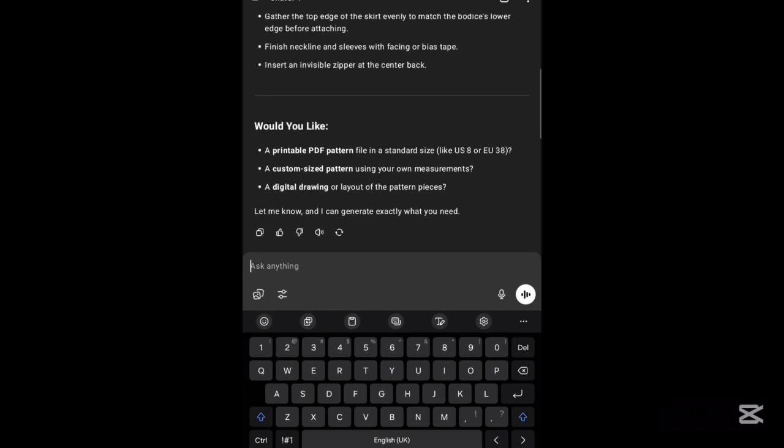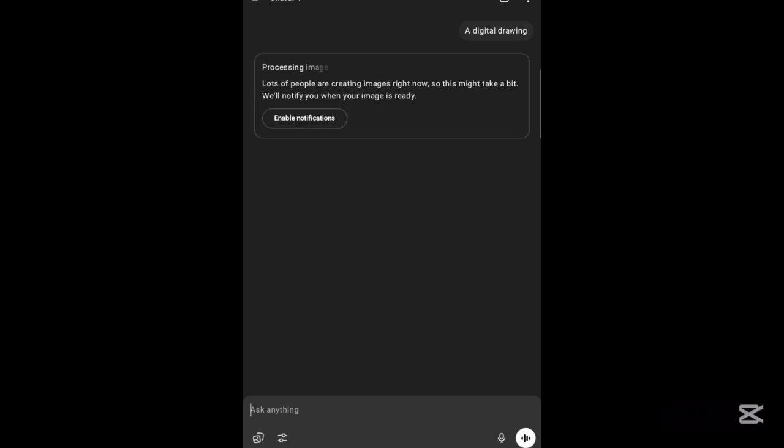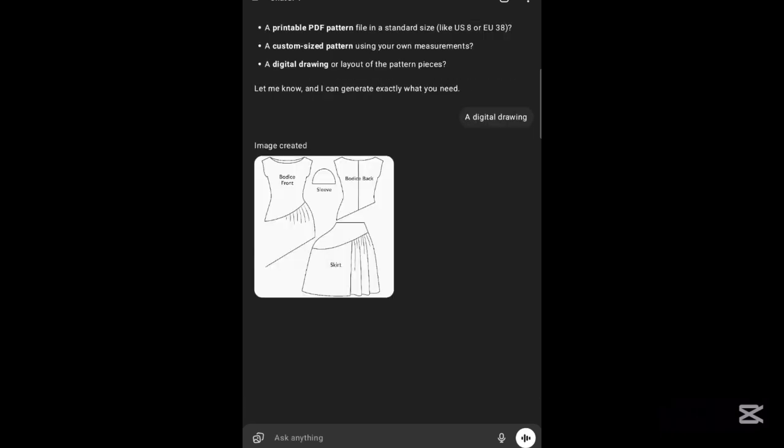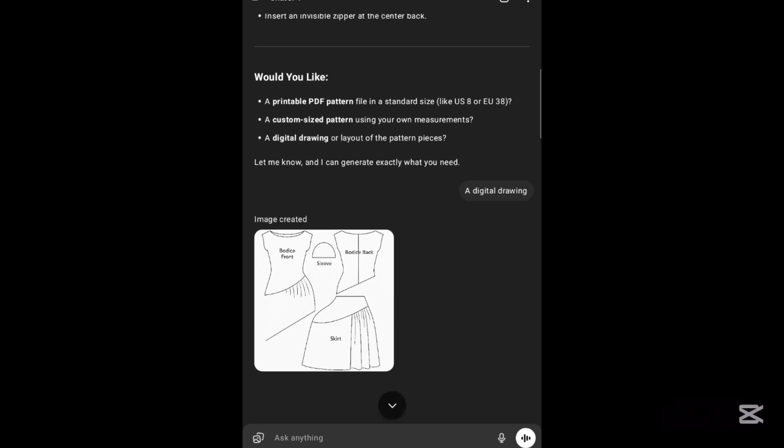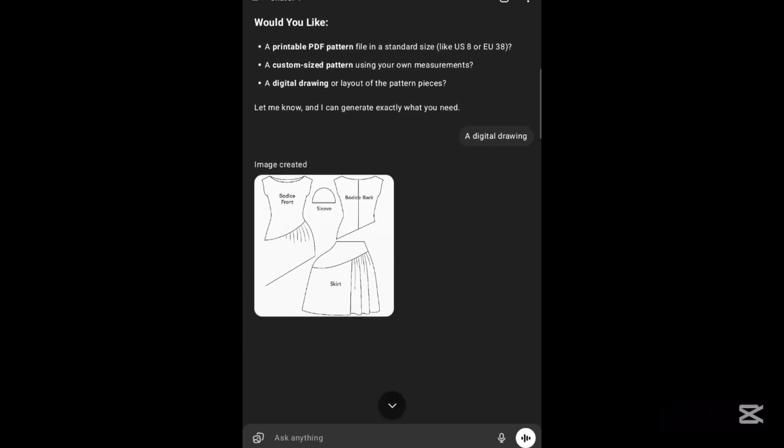It went on to ask me what I'd like, and I stated that what I wanted was a digital drawing or layout of the pattern pieces, and then it took some time because other people were processing images, but then in less than 5 minutes it got me this photo. I just went on to save the photo to my gallery.